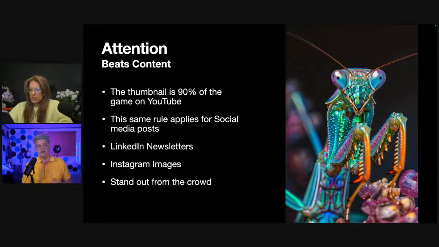The inside doesn't matter. The thumbnail is 90% of the game on YouTube because if people aren't clicking, then they're never going to find out the content's good. They don't actually find out. And this is the same rule for social media posts, LinkedIn newsletters, Instagram images. We want to stand out from the crowd enough that people go, well, that's interesting. I want to find out more.